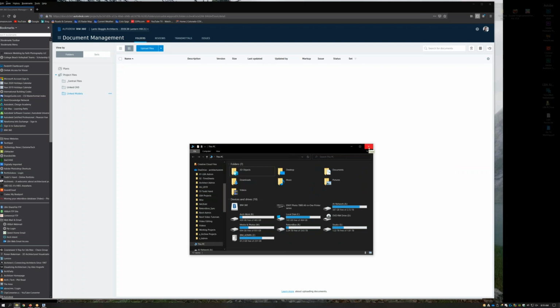So that would mean you have to go into every single one of your links and repath it via that BIM 360 route that I just showed. That is how that will work.